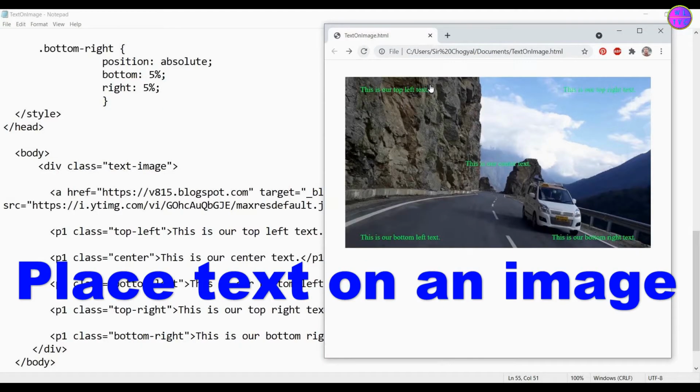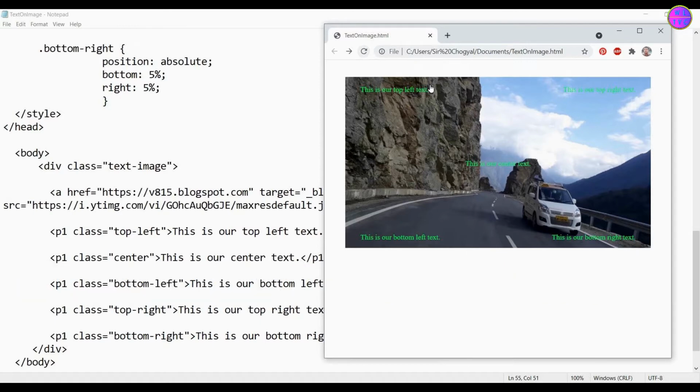We are gonna learn how to place texts on an image in HTML.